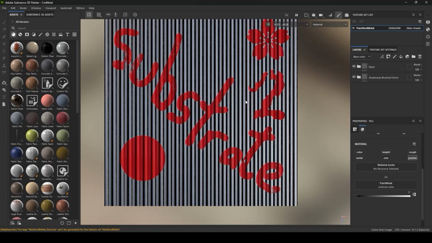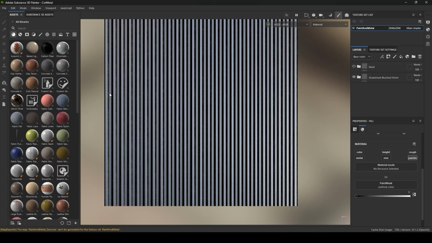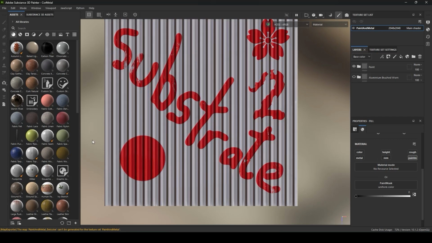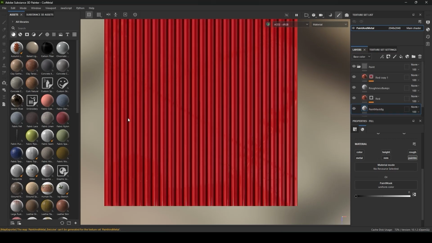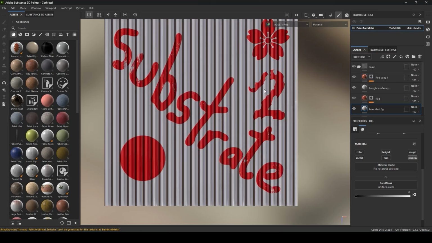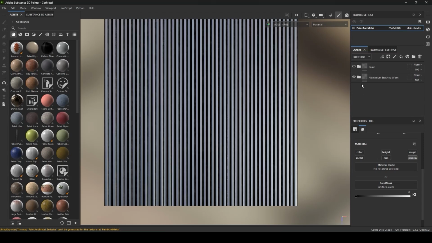So I essentially want to export out just a clean copy of my aluminum metal part, and then I want to export out kind of a painted version of that. And I'm going to be using these channels here to define where the paint should show up on top of where this aluminum should show up.